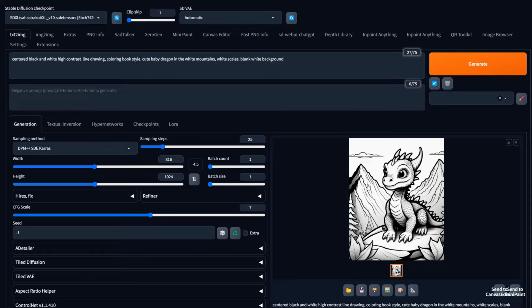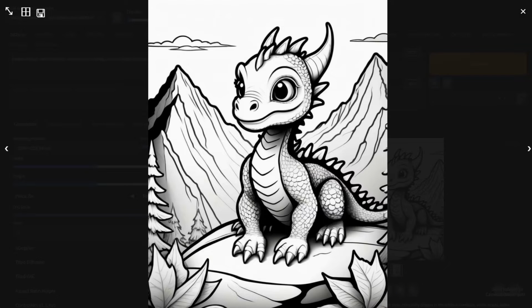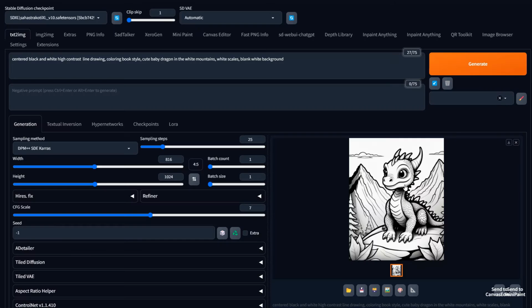Okay, and this time it actually did the mountains the way I would like them to be. Now we're still getting some shadowing in here, which, again, is fine. Adds depth to the image, and there's still so much white space for them to color. You can have a lot of fun with this image.